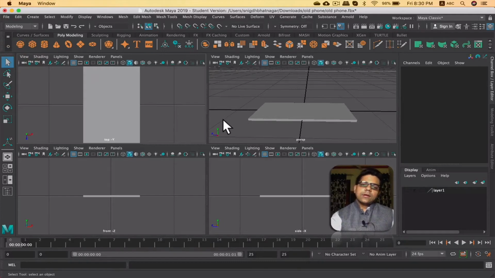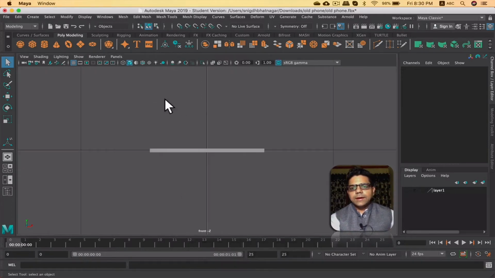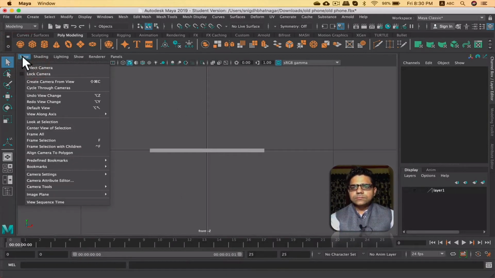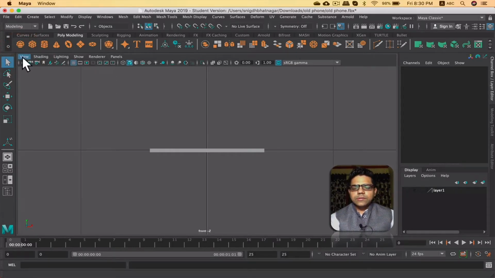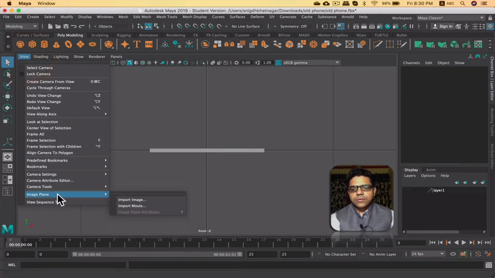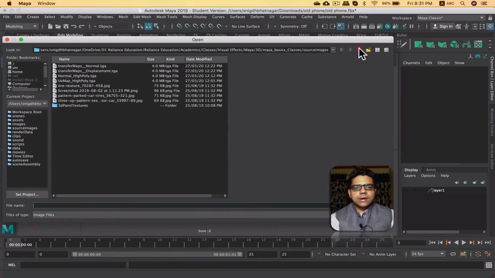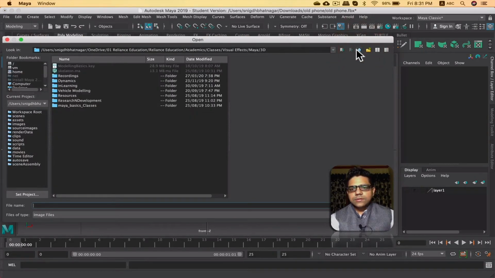Another thing is, if you want to work with references, right? So how would you go about loading up references in Maya? Now, let's say you have a front view of your subject, and you want to load it up in Maya. So the way you would do it is, let's say I have a front view, and I would go to the View menu, and I'll come down to Image Plane, and I'll say Import Image.